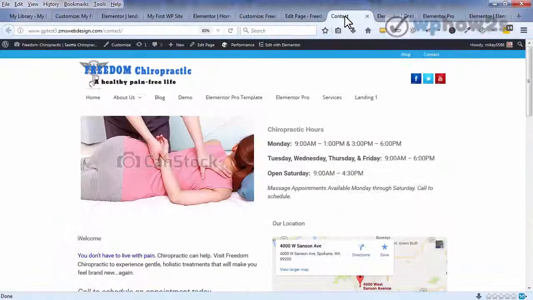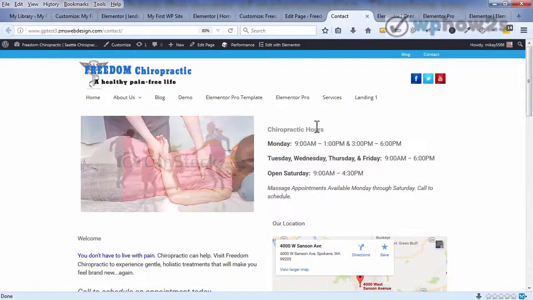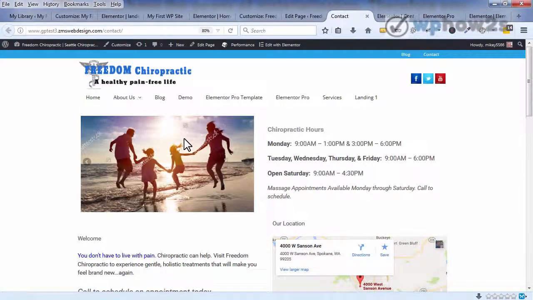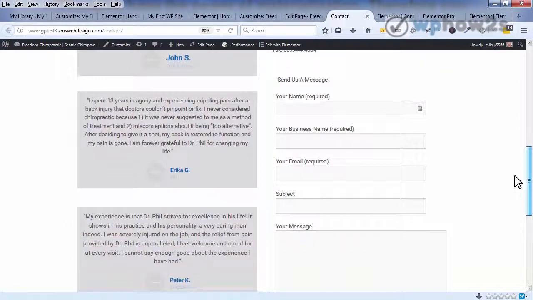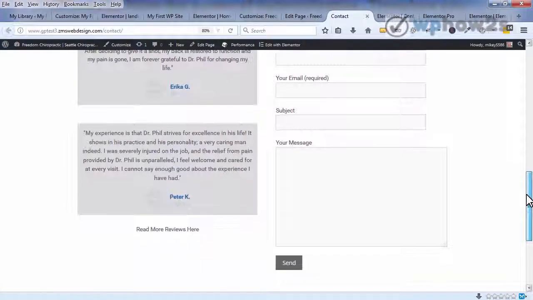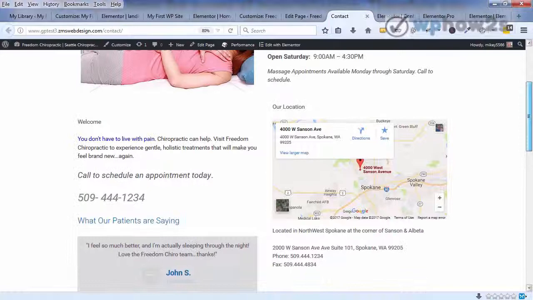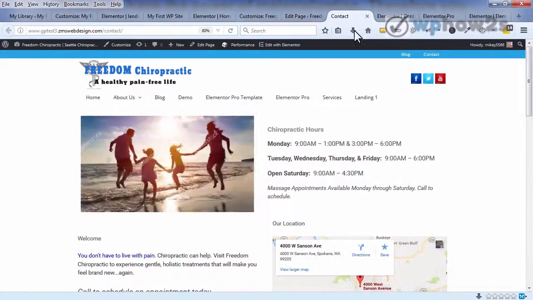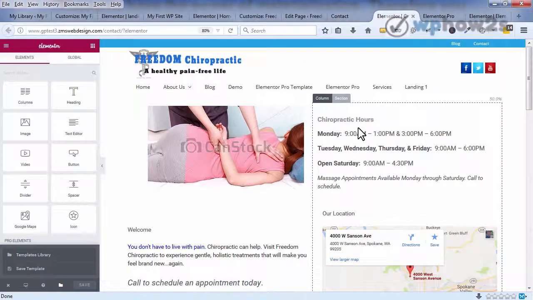Now, as far as this page right here goes, the content on this page, this slider is made using a free WordPress plugin called Meta Slider, which we'll take a look at in a minute. This contact form is using Contact Form 7, a free WordPress plugin also, but the rest of the stuff comes from Elementor, the free version of the plugin. Here's the Elementor edit screen.